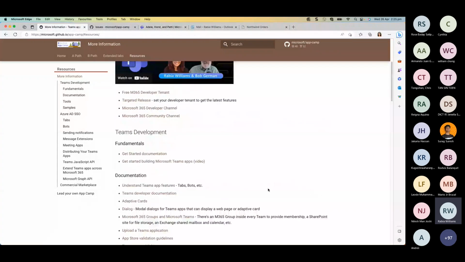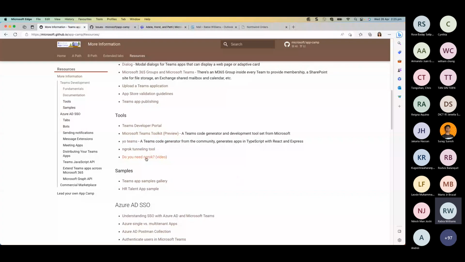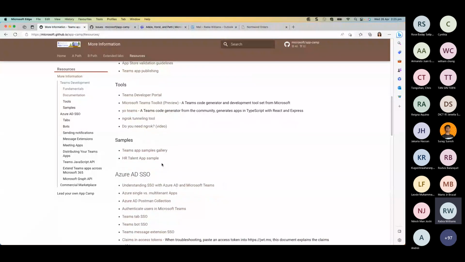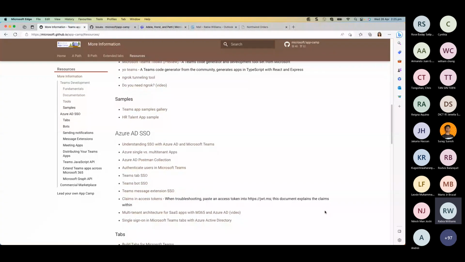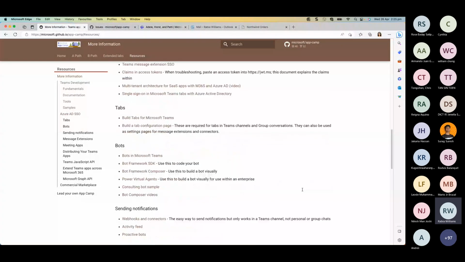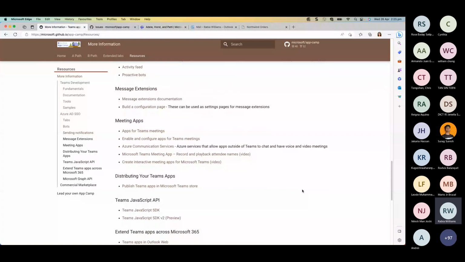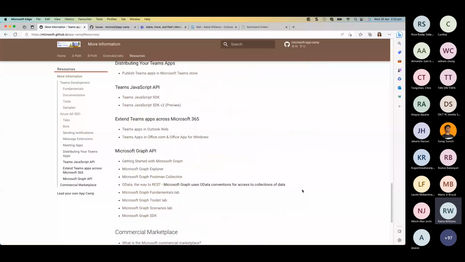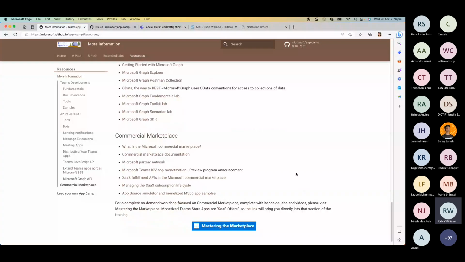It's like the Teams development documentation, the tools you can use, and samples if you want to try out some samples, about SSO in detail. Like I mentioned, Teams SSO is a completely different thing. So if you want to read more about it, you can do that. There are also videos in here. We've tried as much as possible to curate everything so you can find all the information that is spread out across the lab in this one place.